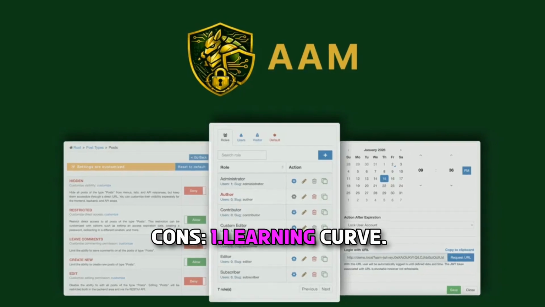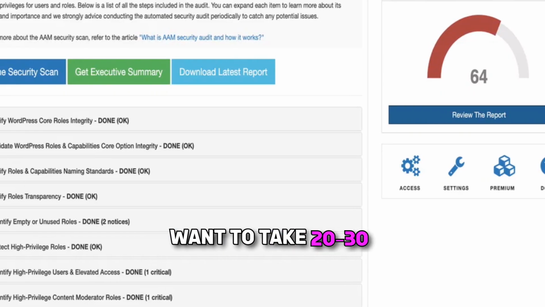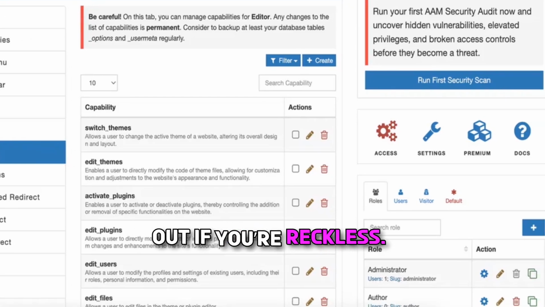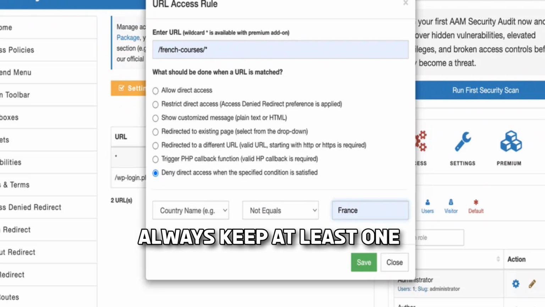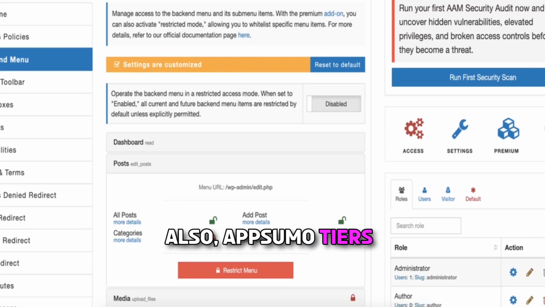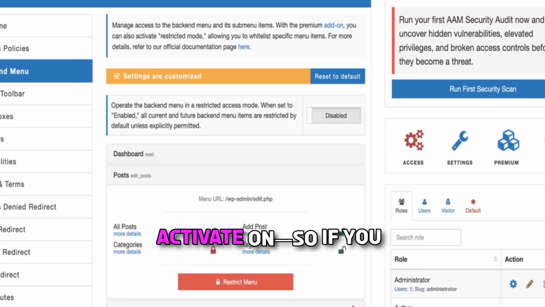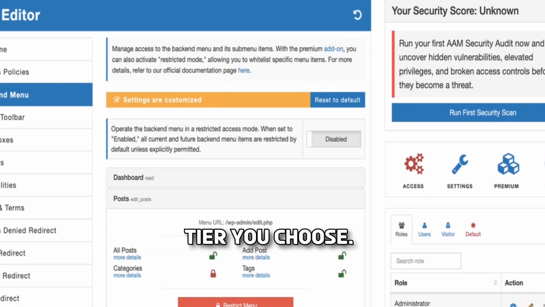Cons: 1. Learning curve. There are a lot of options. It's powerful, but you'll want to take 20-30 minutes to learn the layout. 2. You can lock yourself out if you're reckless. So here's my rule. Test on staging if you can, and always keep at least one trusted admin account that you don't edit. Also, AppSumo tiers usually depend on how many sites you can activate on. So if you manage multiple client sites, double-check the tier you choose.